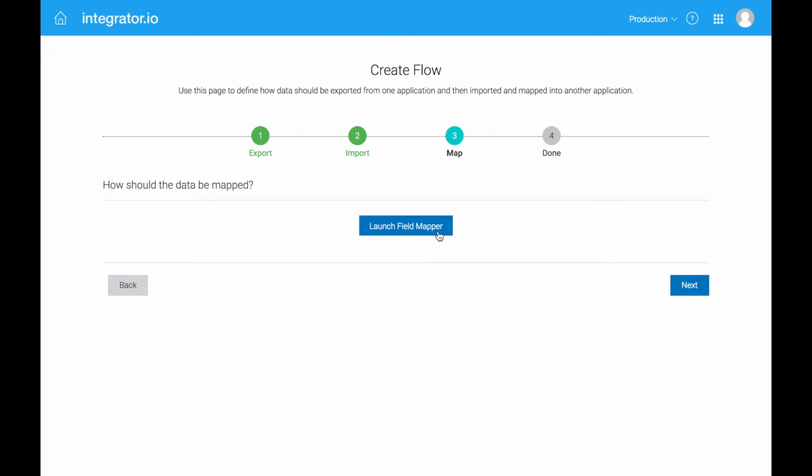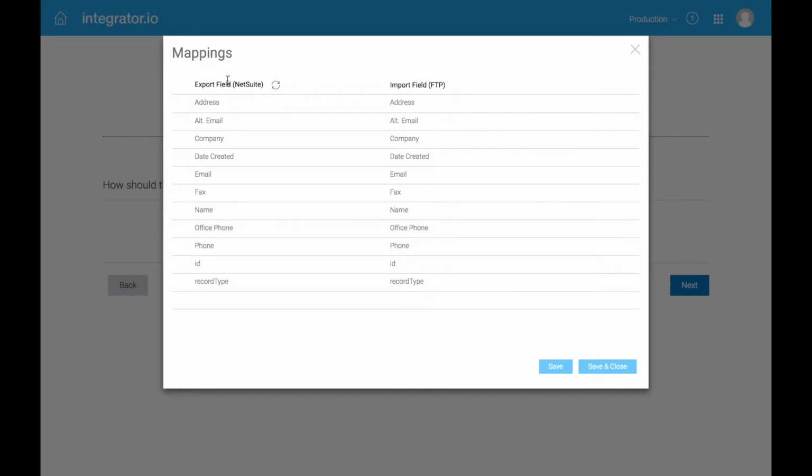Now, in this case, because I carefully selected the fields that are part of my save search, really the mapping is trivial, so there's nothing I need to do here at all. But if, for example, I wanted to change, instead of office phone, we could call this business phone, for example, we can do that, as well as other things that we could get into in another demo.